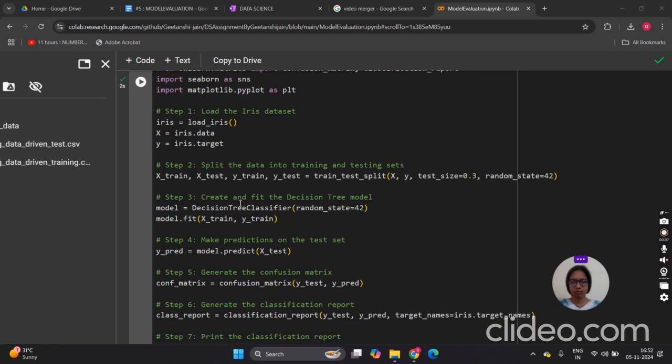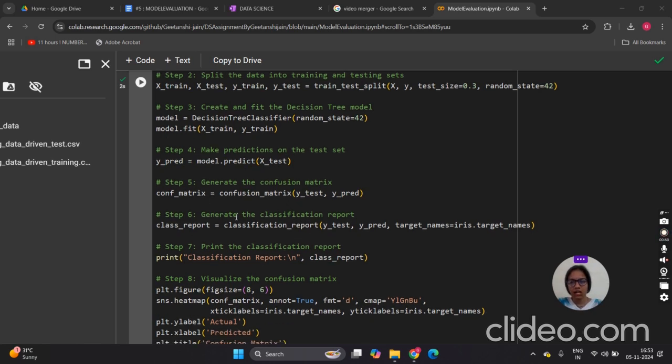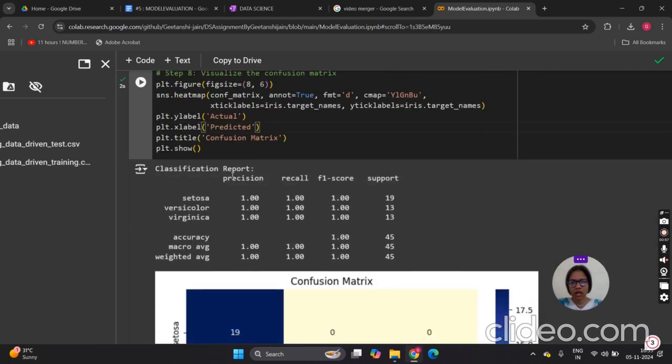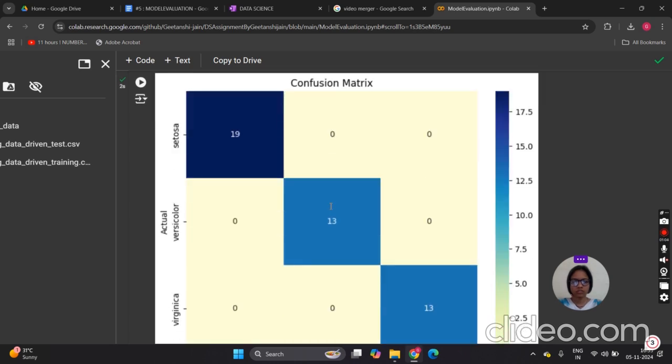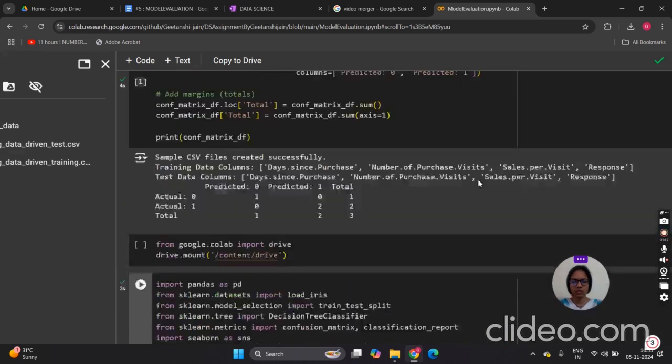Make predictions for the test set, model.predict(X_test), and we create a confusion matrix here. So here we create a confusion matrix from y_test and y_pred. Classification report, class report here. Figure size 8 by 6, plt.figure. So this is our classification report, and this is our classification report and confusion matrix here. This is our output here.